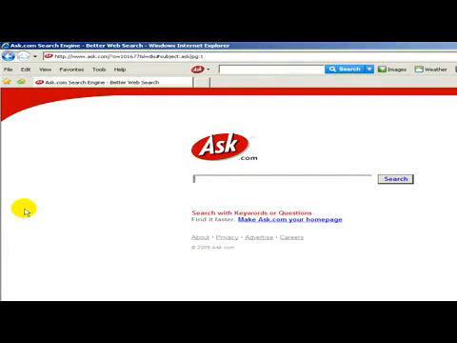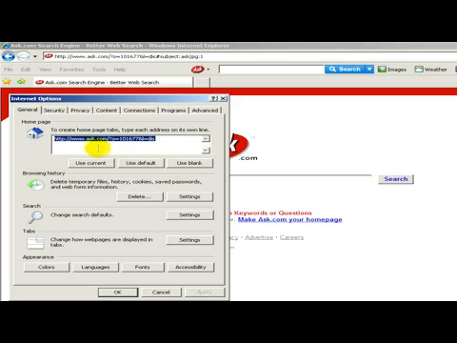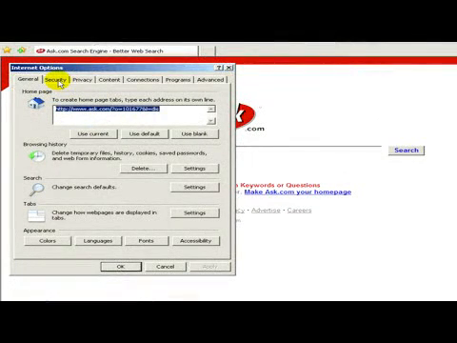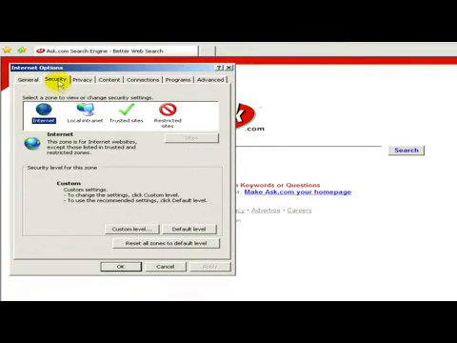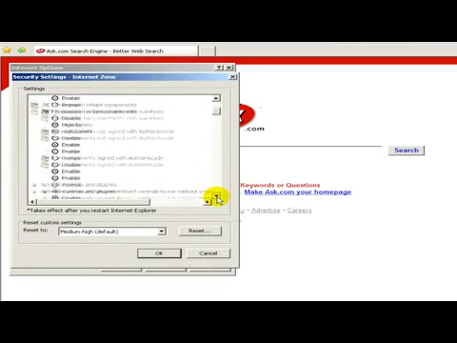We open a web browser at first, and in the toolbar, we click on Tools and Internet Options. Now you can see several tabs. We click on Security and Custom Level. Okay, here in the settings.